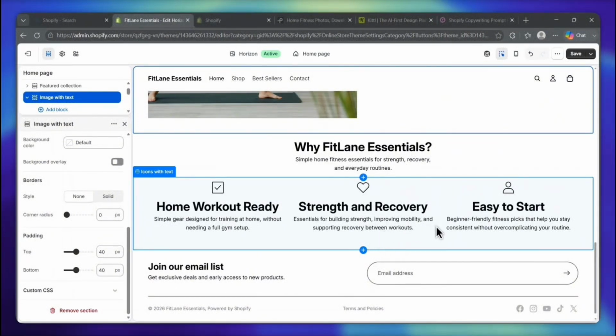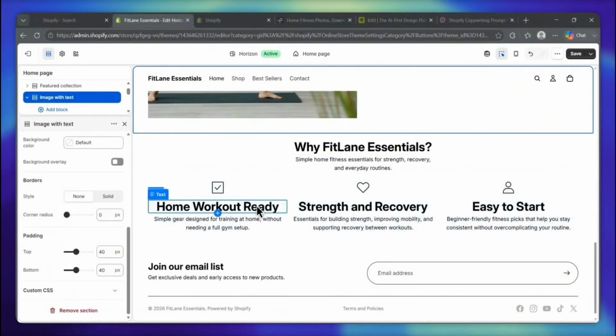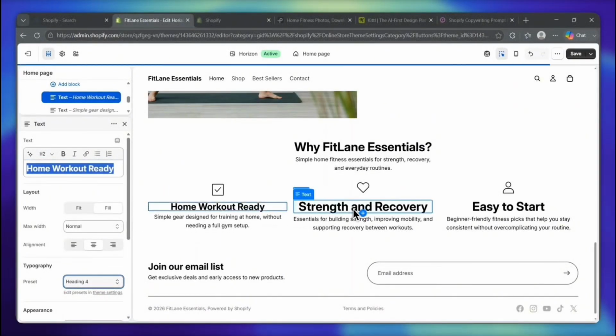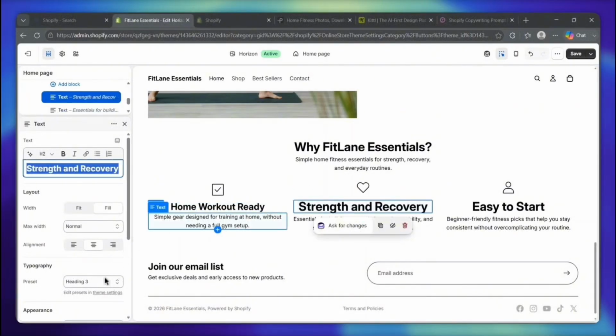Now I'll step back and look at the section as a whole. We've got the heading at the top, a short supporting line underneath, and then 3 clear benefit points below that. So now the page has a much stronger flow.